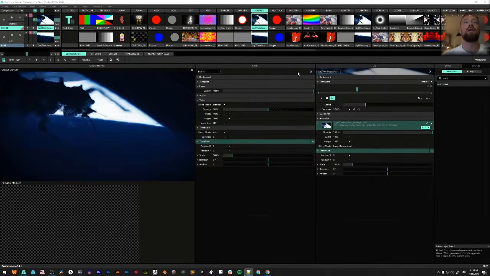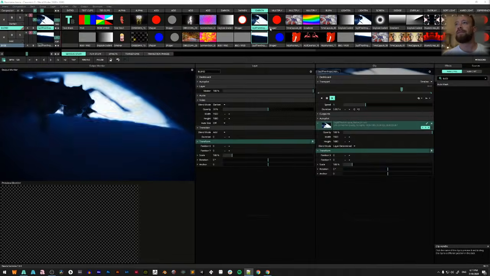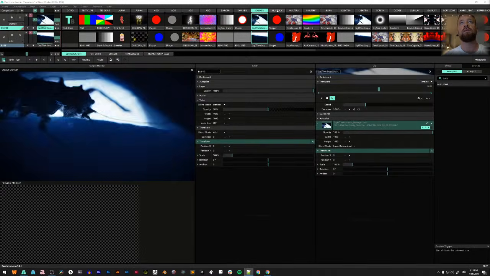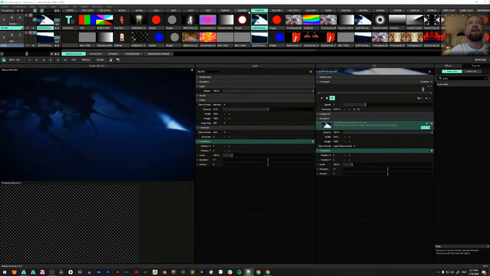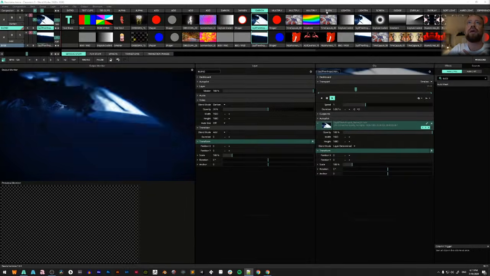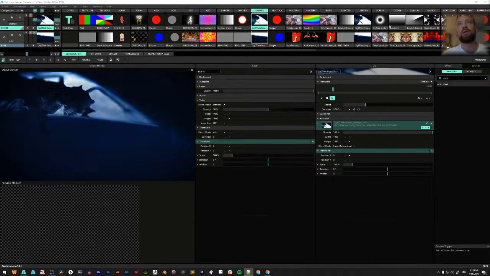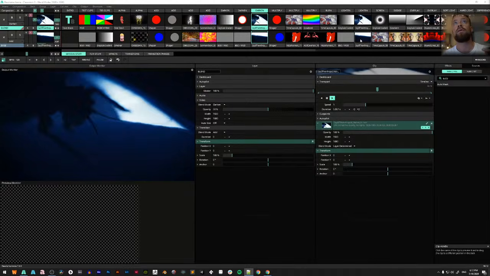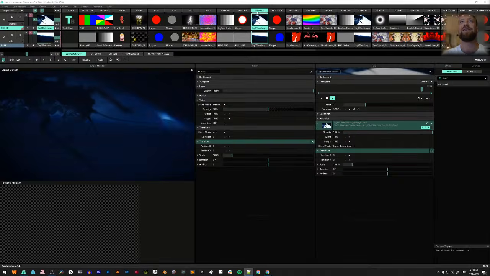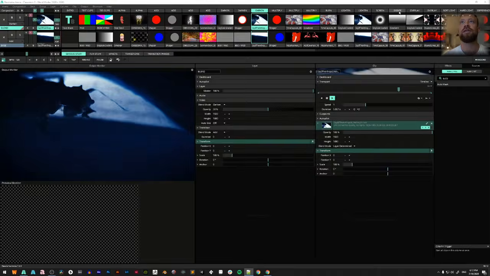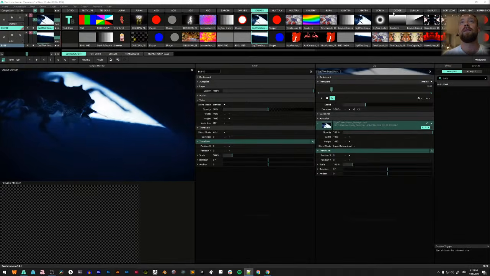So next up, multiply. Multiply is also something that darkens. It's sort of a set. You have darken, multiply, and burn. They will darken your image, and lighten, screen, and dodge will lighten it. I said it the wrong way around. Darken, multiply, and burn will darken your image. Lighten, screen, and dodge will lighten your image.